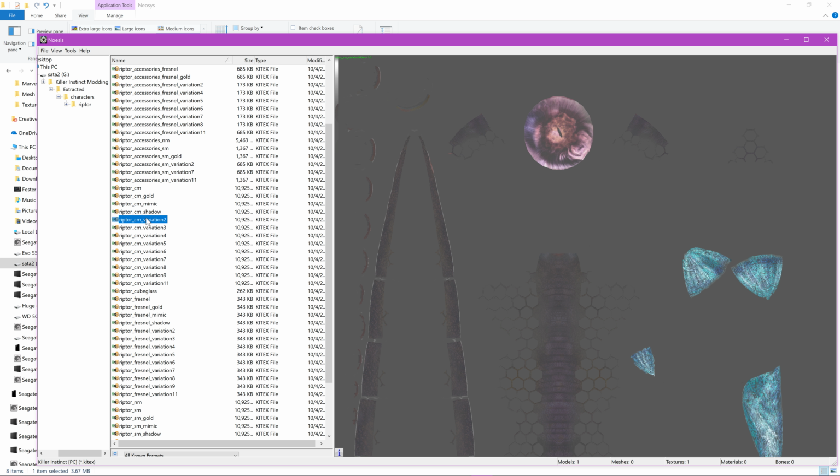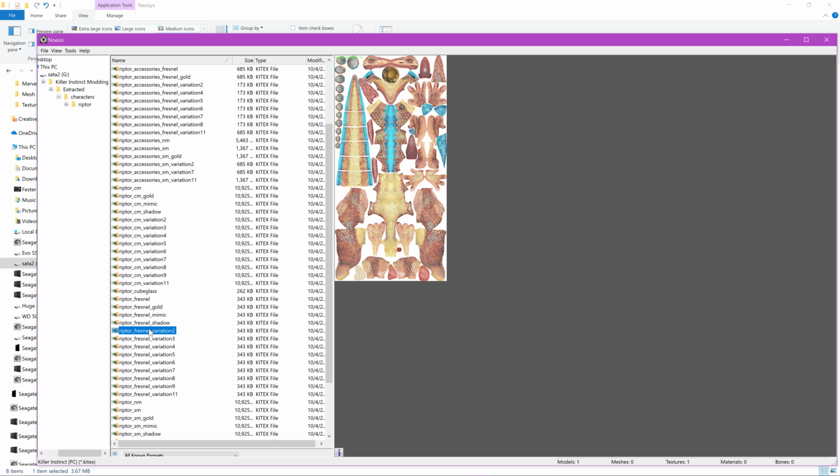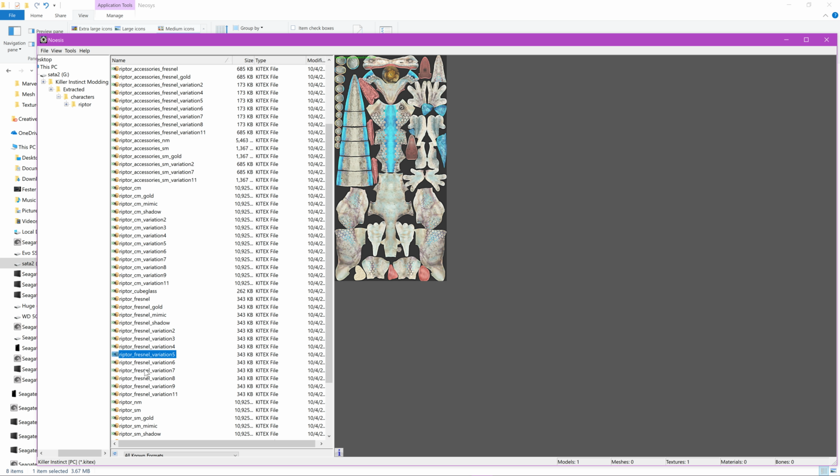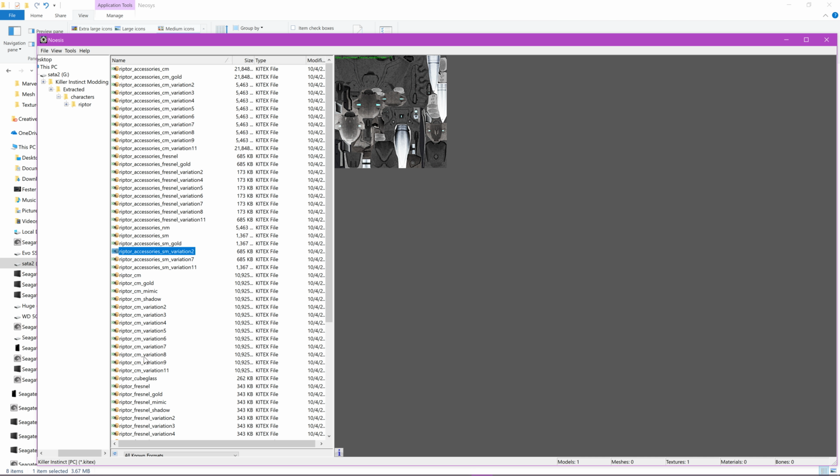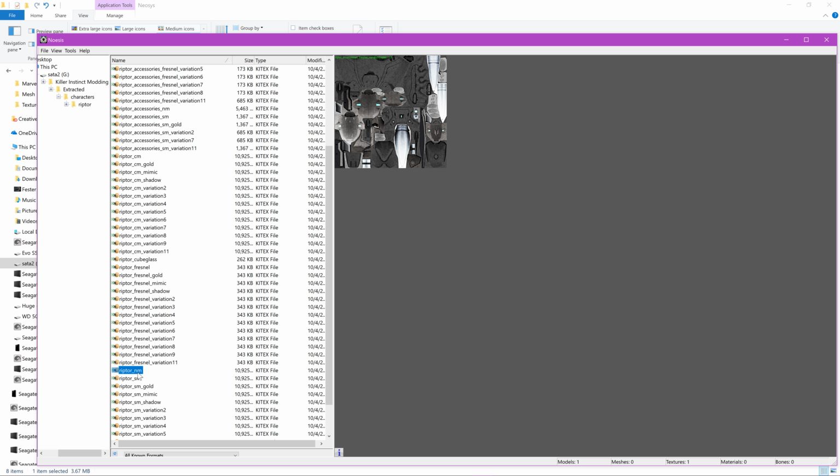I know CM is the primary color diffuse map. These are Fresnel maps. I forgot what Fresnels are, but you don't really need to mess with these on every character. It depends on how intricate you want your texture mod to be. Then of course these are the accessory color files and Fresnels. You have NM, which is normal map. Here's a normal map right here.